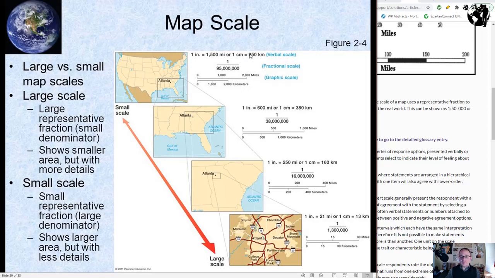If you want to look at this at home, I'm not going to go into any detail, but we see large scale here, small scale here. So the closer you zoom in, the larger the scale. Large scale represents a large representative fraction, small denominator, shows a smaller area but with more detail. So your fractional scale here, 1 to 1,300,000. And then in this one, which is a small scale, 1 to 95 million. Small scale, small representative fraction, large denominator. It shows a larger area but with less detail.